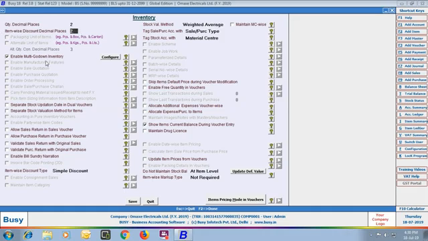Next option is enable multi godown inventory. Using the multi godown inventory feature, you can maintain stock at multiple godowns or material centers, we can say. Material center is a place where we keep the stock, be it godowns, showrooms, retail stores, or even an almirah. So any place where you keep your stock is called a material center. So you can maintain stock at multiple material centers.